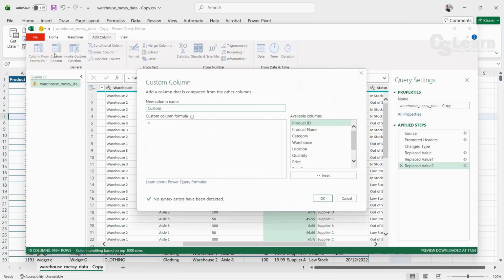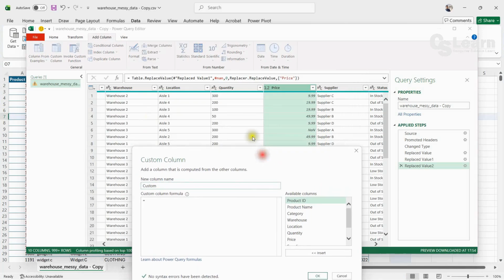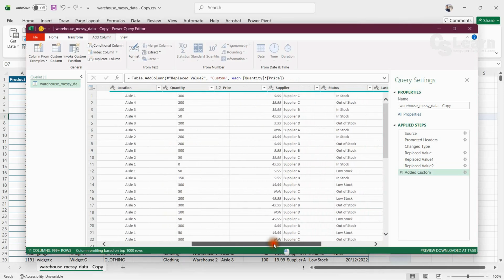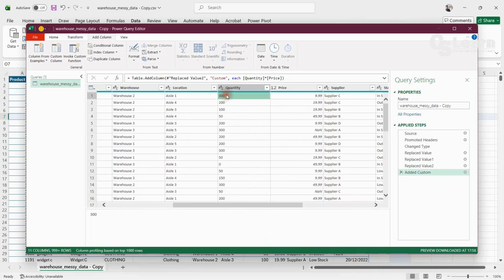If you want to add a custom column, you can combine 2 columns together. For example, if you want to multiply the quantity by the price, quantity multiply by price. Right, so this is an error. Why is this an error? Because this is not a text, this is a number. So we forgot to convert it into text. It's a number, so that's a problem.